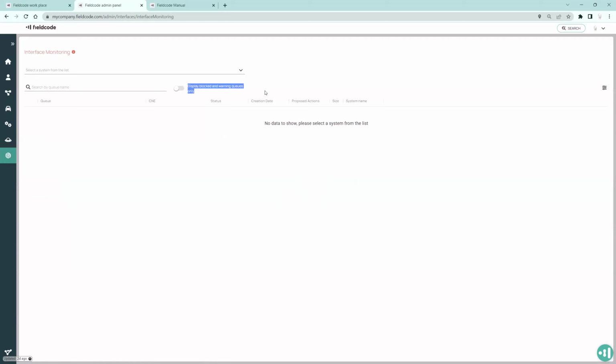Interface monitoring. We've added a new status. So you see here this new text. It used to just be blocked. Now we have display blocked and warning queues. So now, not just blocked and okay status, we now have blocked, warning, and okay status.